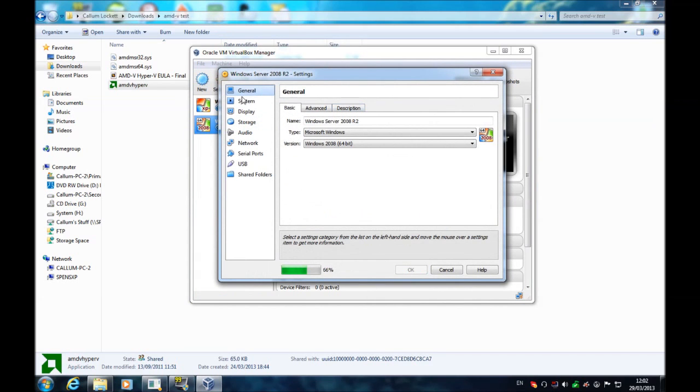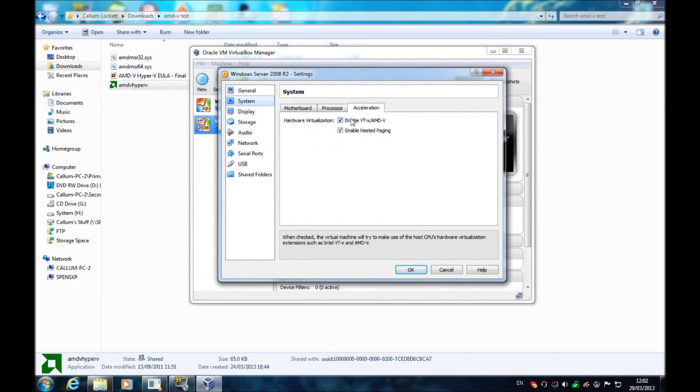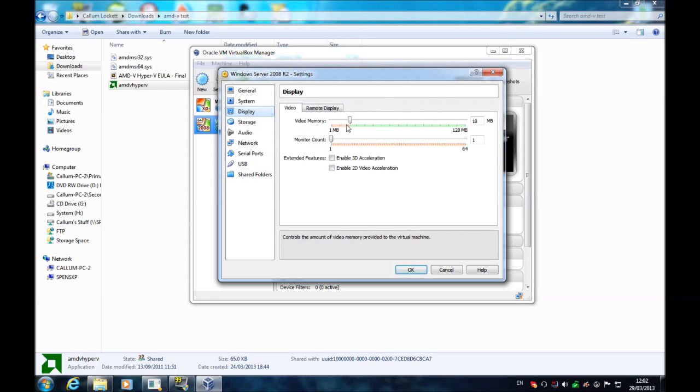So make sure that you have this enabled, and this enabled, and this enabled. Display: you want to select how much RAM you're going to use. I'm not going to use all of it, I'm only going to use 64 meg, because it's only a server operating system. I'm not really going to run games or anything like that in it. I'm just going to enable 2D acceleration as well.